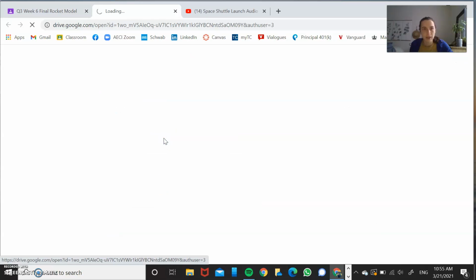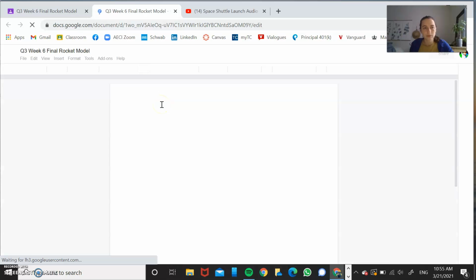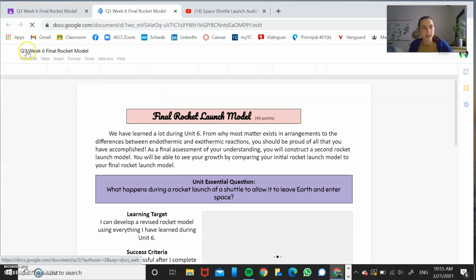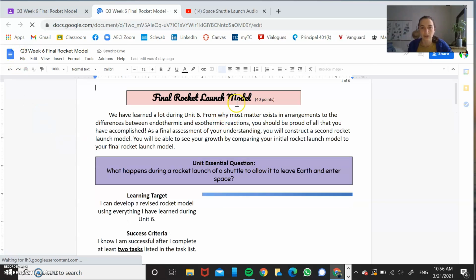So here's the document. Okay, Q3 week 6 final rocket model. And you'll see the title matches as well, final rocket launch model, and this assignment is worth 40 points.